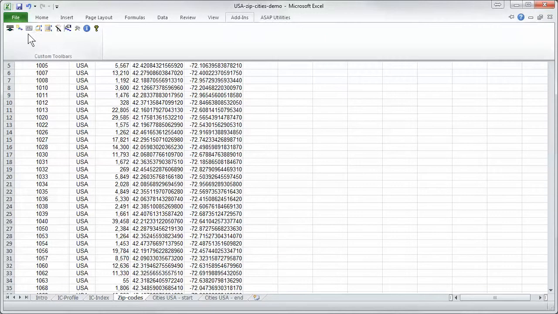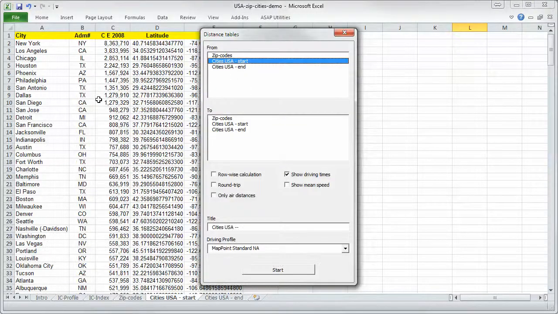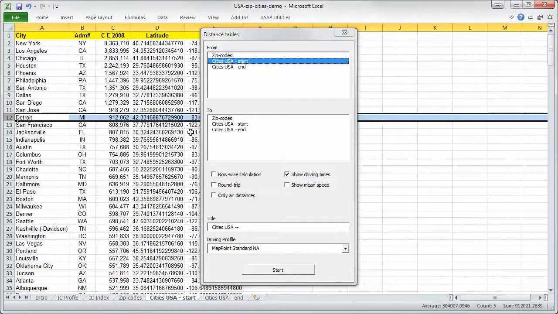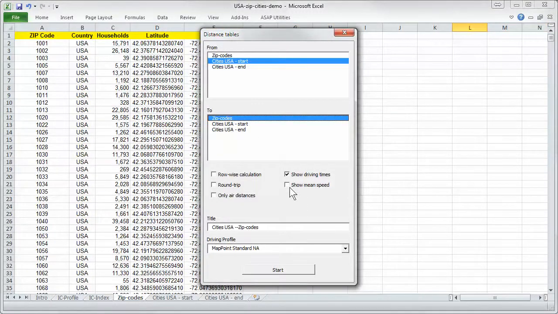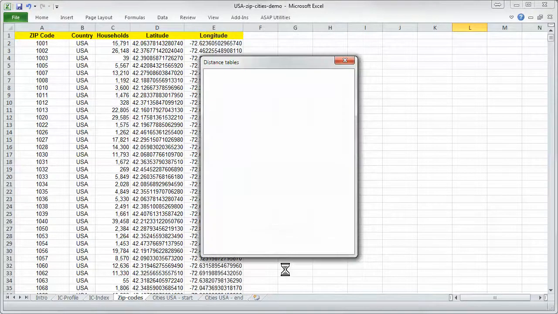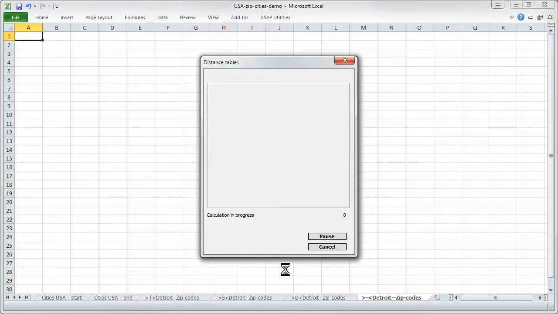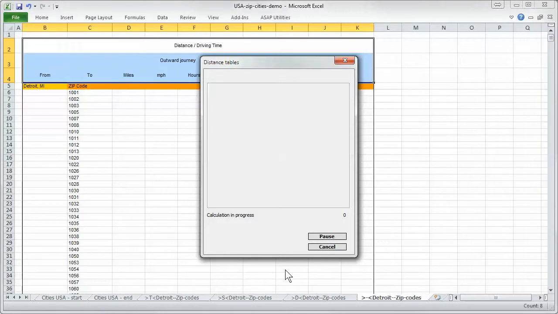In the second part, we want to calculate a distance table from Detroit again, but now to all zip codes of the United States. And you see here it's zip code, and we say for the title Detroit, and we start calculation. It takes a while to start MapPoint in the background. Because it's 30,000 zip codes.